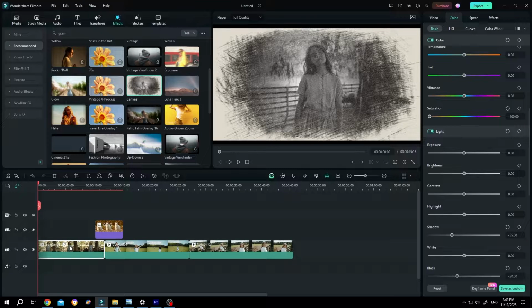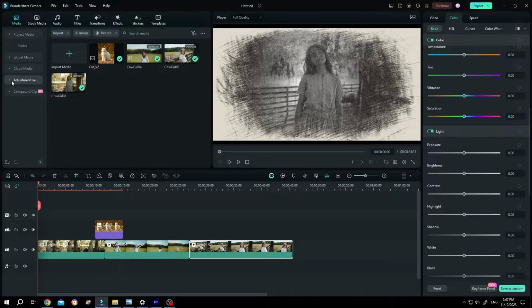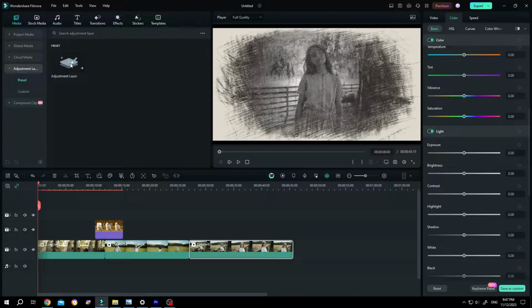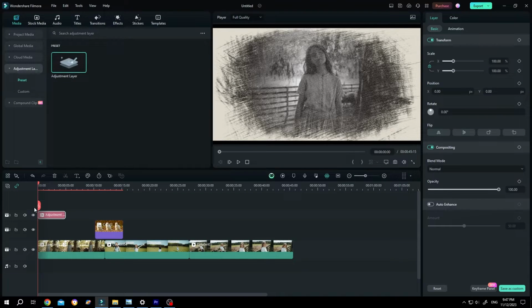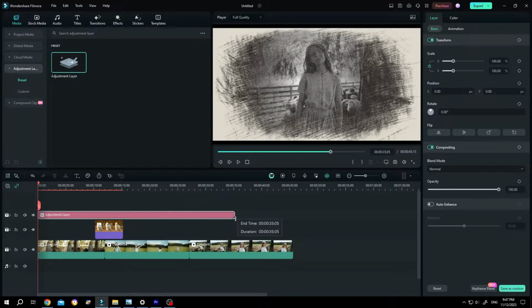But suppose we want to apply the same effect on all of these clips. So how to do it? For this, we need an adjustment layer. Go to Media, Adjustment Layer, Preset, drag and drop it to the timeline. Give it the same length as our project.